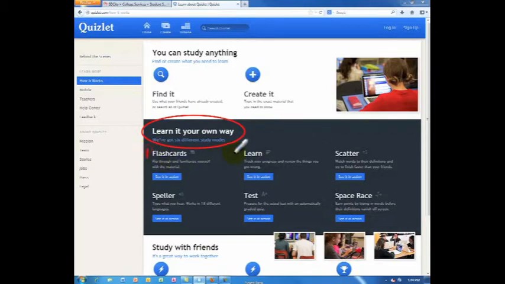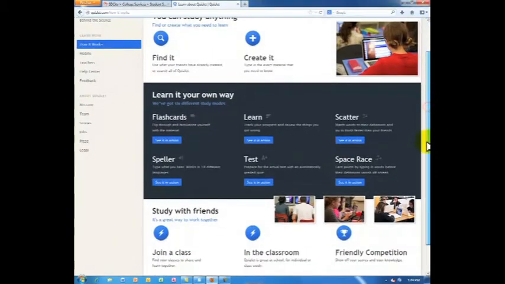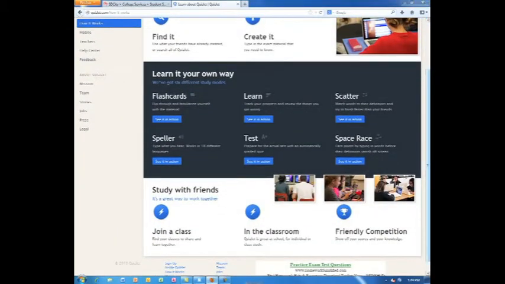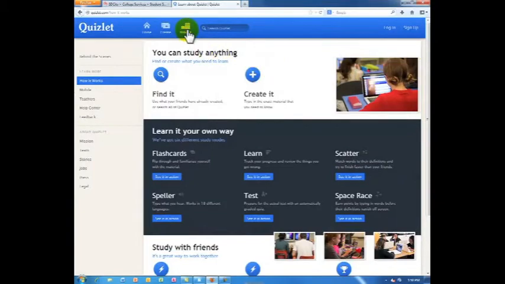flashcards, a learning tracker, a time scatter for word matching, speller, test, or space race for identifying words. Or you can study with friends. Here are the collections in the Quizlet library.